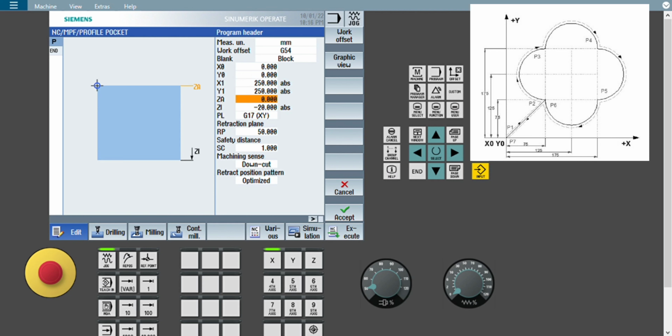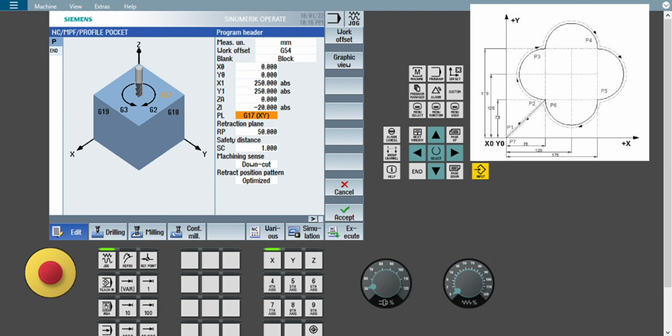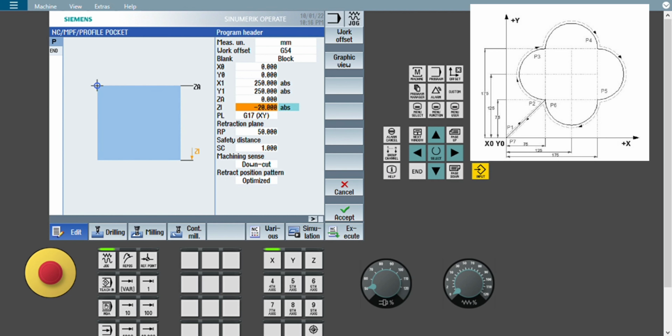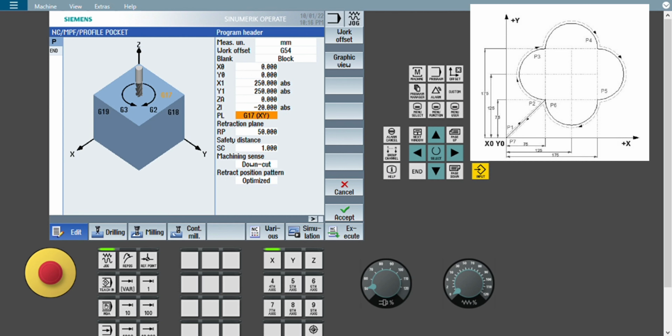Then ZA: I don't have any face allowances on my drawing, so I will give Z0 here. ZI is the total thickness of my workpiece. My workpiece thickness is 20 mm, so I will give minus 20, whatever you want to give as per your raw material and machining condition. PL is 17. I am doing VMC machining, so that's why this is 17.